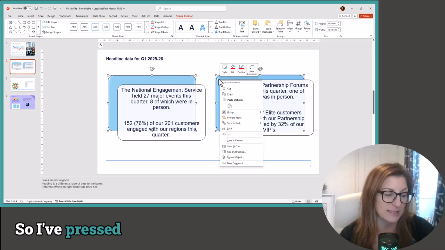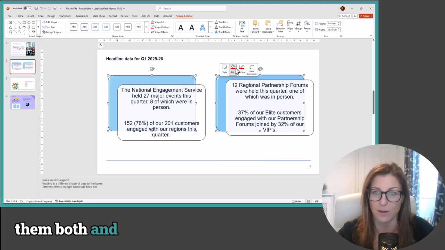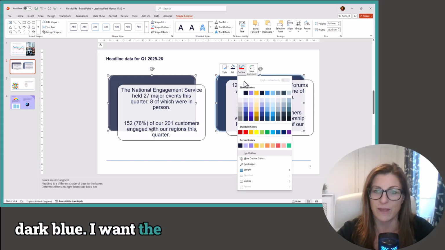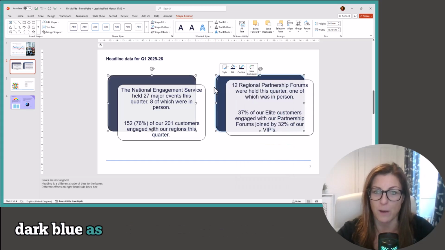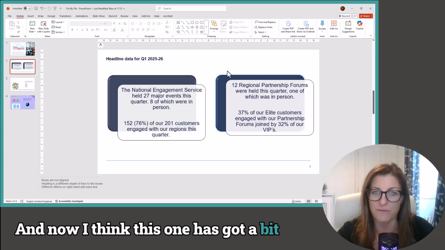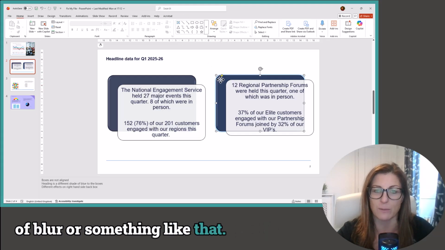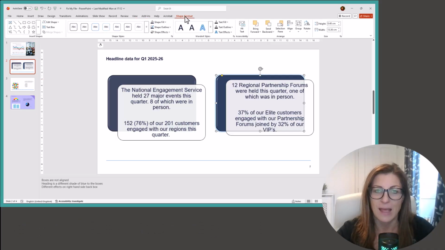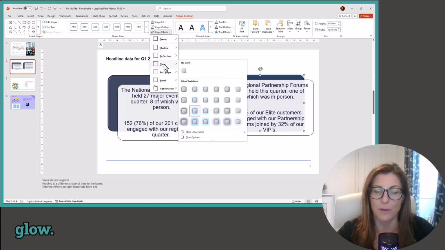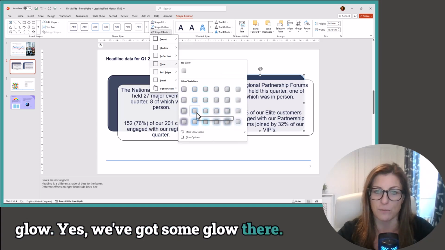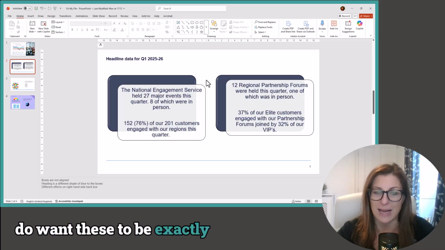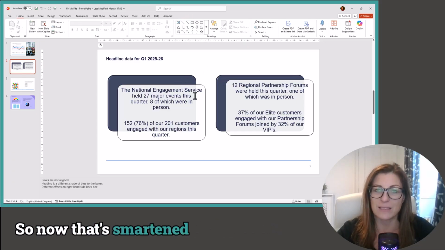So I've pressed Control and selected them both. I want the fill to be that dark blue. I want the outline to be that dark blue as well. And now I think this one has got a bit of blur or something like that. So if I click on this one and I come to shape effect, it's glow. Yes, we've got some glow there. So I'm going to put no glow because I do want these to be exactly the same. So now that's smartened that up.